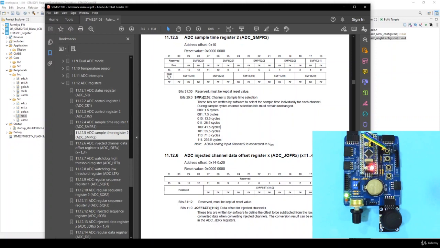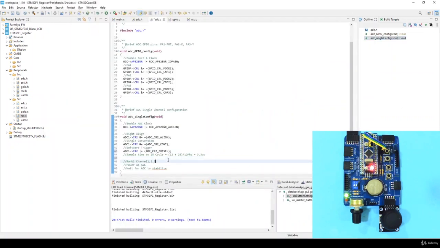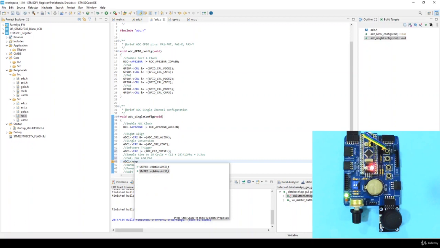These are for the channel number. Okay, so let's do that. And I'll do that for PA1, PA2, and PA3 to be on the safe side, because I haven't selected which one of them I'll use, so I need to select one of them later on. Okay, so that would be ADC1, the sample register number 2, and I want to first clear those bit fields that I don't need.